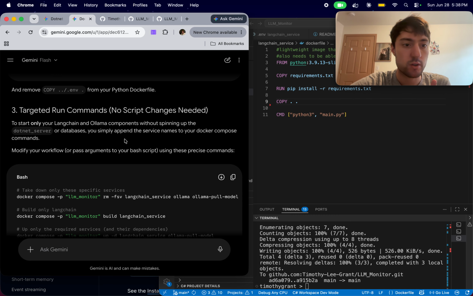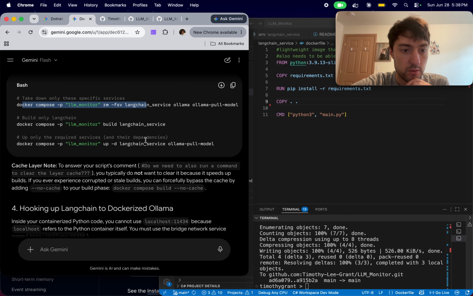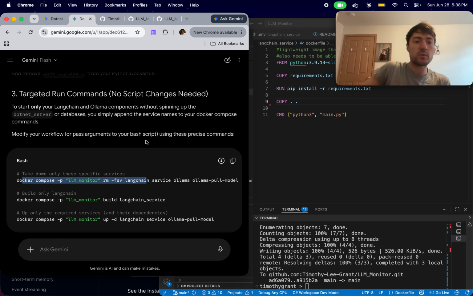Targeted run, no script changes needed. To start only your LangChain and Llama components without spinning up the server or database, you simply append the service names to your Docker compose commands.